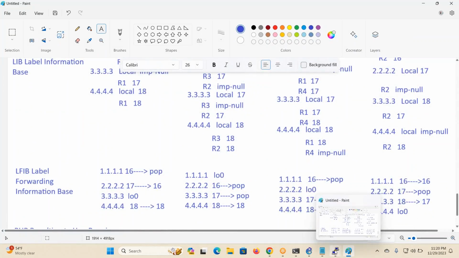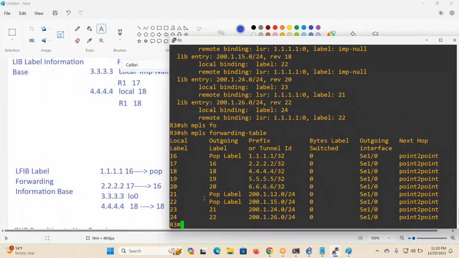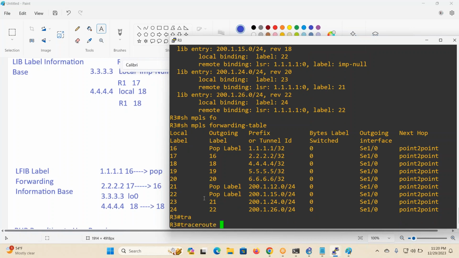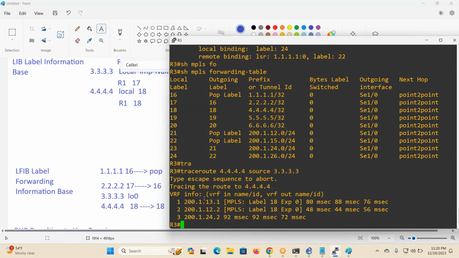So now we can see that on our network we can communicate. It's the default behavior. So traceroute 44444, source 33333. So now we are communicating using the labels. We are just sending the labels. Each router is just swapping the label and forwarding the traffic towards the destination. So we have avoided the routing table lookup.